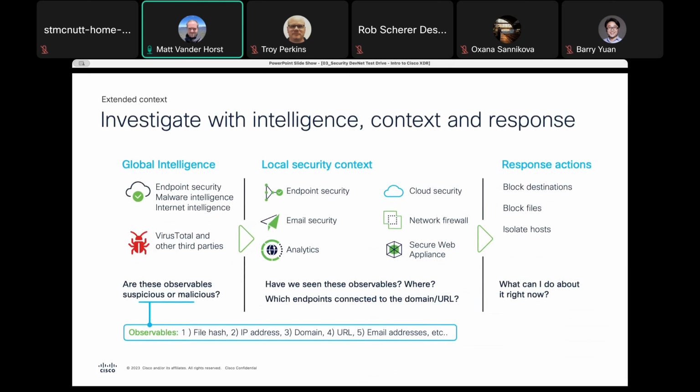This is at a certain point getting redundant, but global intelligence is intelligence that's available to everyone. So global intelligence is stuff like Talos, for example, which is available to every XDR customer. There are certain types of intelligence that are what we call global or public intelligence that we make available to every customer. You'll have local security context, so that's more your private intelligence, right? What's unique to you and your organization. So that is private within the organization. And then, of course, that all leads towards response actions. What can we actually do about this information once we have it?